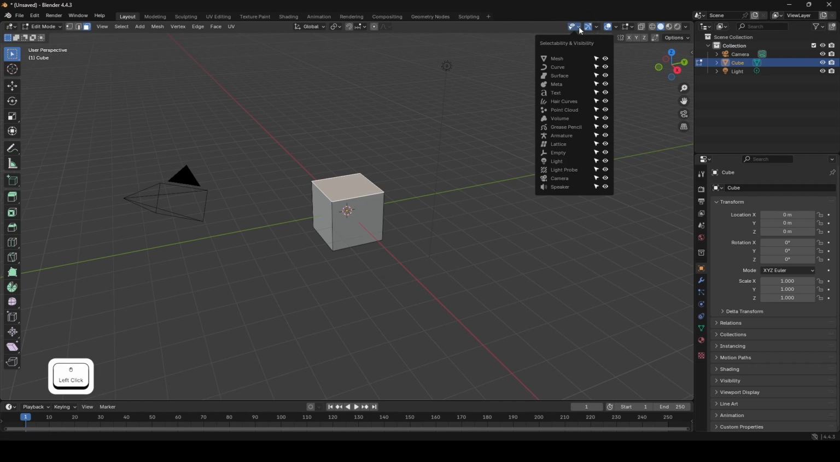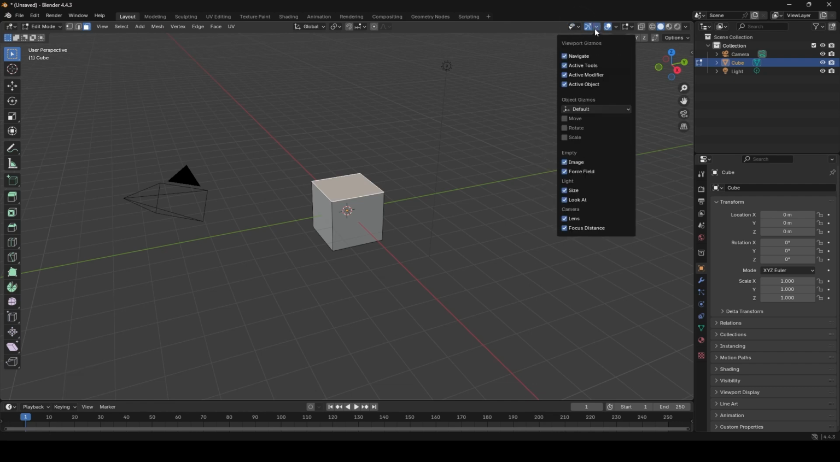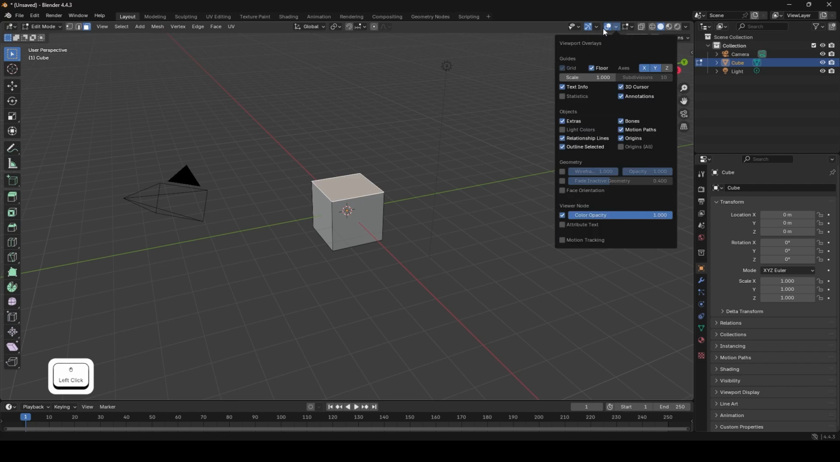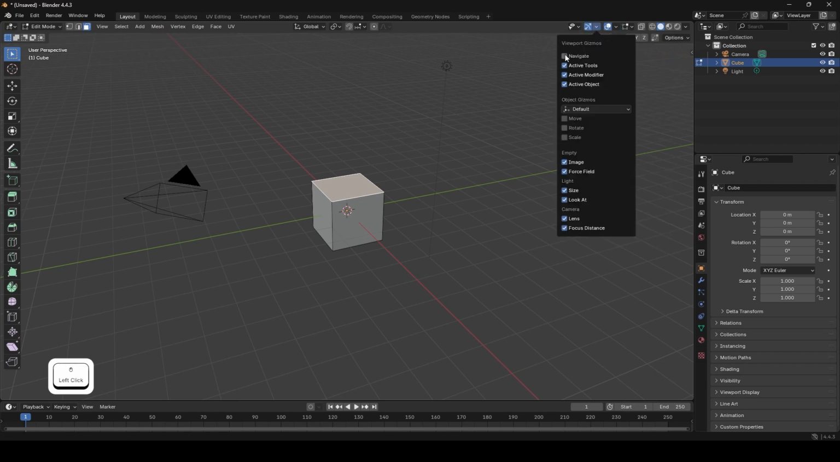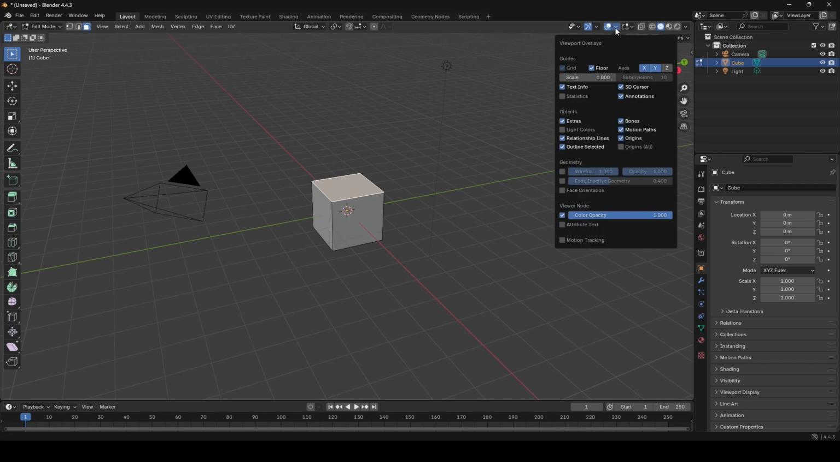And we have a couple of drop down boxes about what we can see and touch. We have bits about all of the gizmos. So here I have my navigation gizmo. If I turn that off, I don't have that. Active tools is somewhere. Active modifiers, I don't have any on. Active objects is none at the moment. And then I don't have any empties in there. Or lights. Well, I have a light and stuff, but it's not really doing anything.